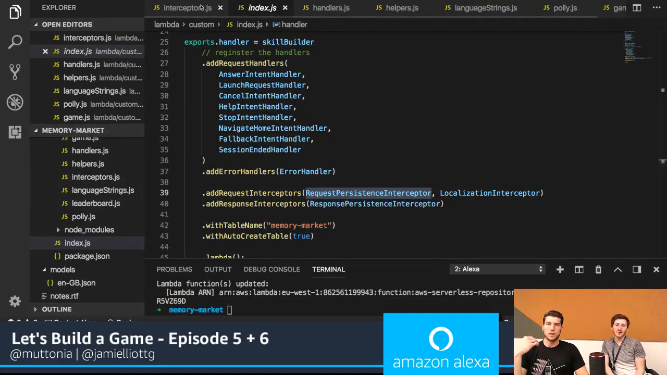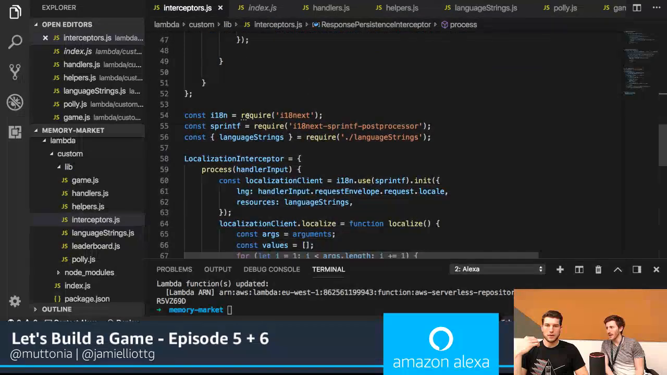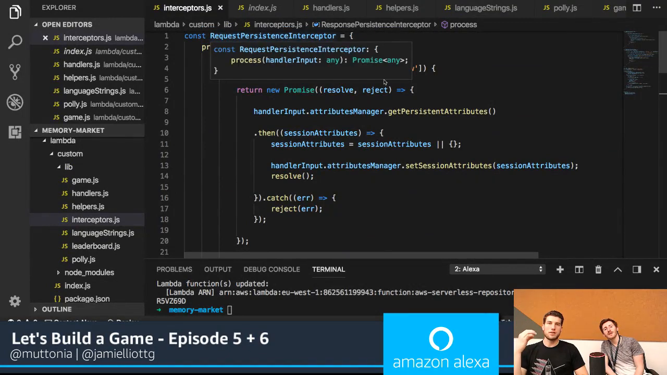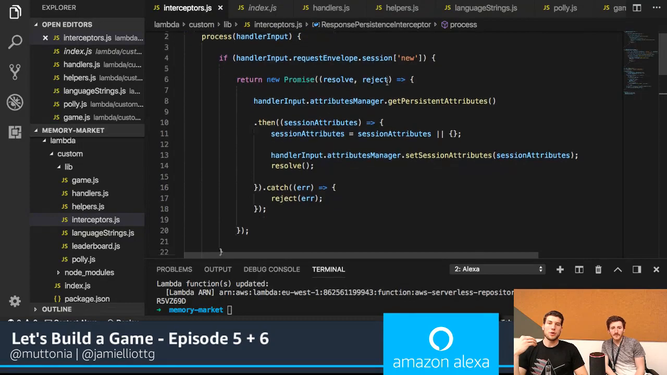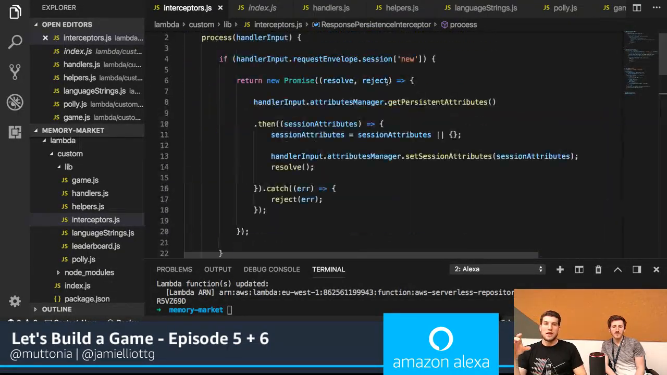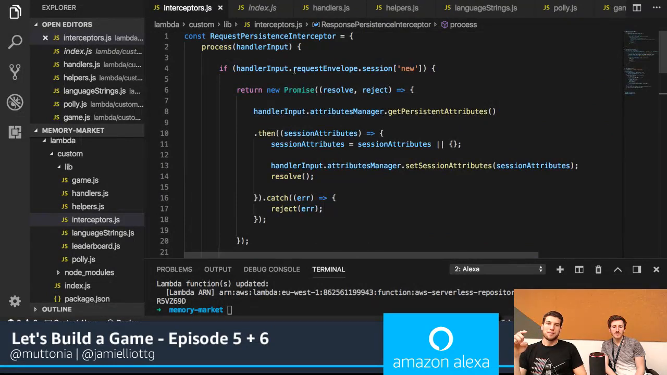And that's good, because if you're on level 2 and you don't want to lose your progress and you have to go and do something else, you can come back and continue where you were. Yeah. Basically the request interceptor runs every time the request is incoming, and the response interceptor runs every time a response is being prepared. And you'll see here that the request persistence interceptor only populates the session attributes if the session is new, which is something that you were calling out earlier.